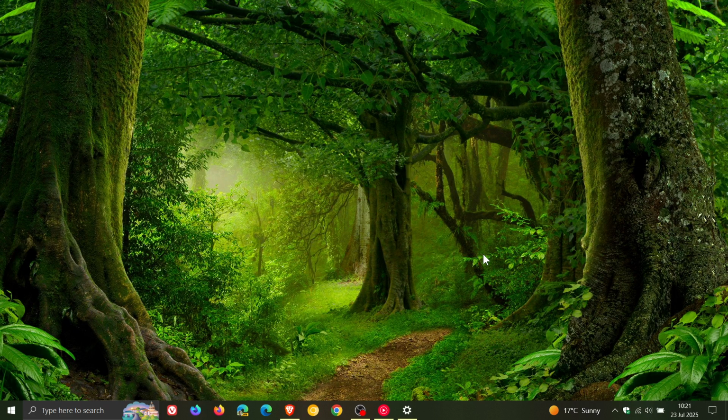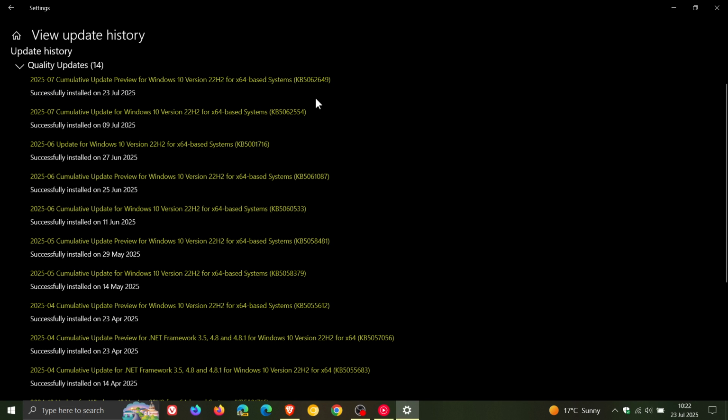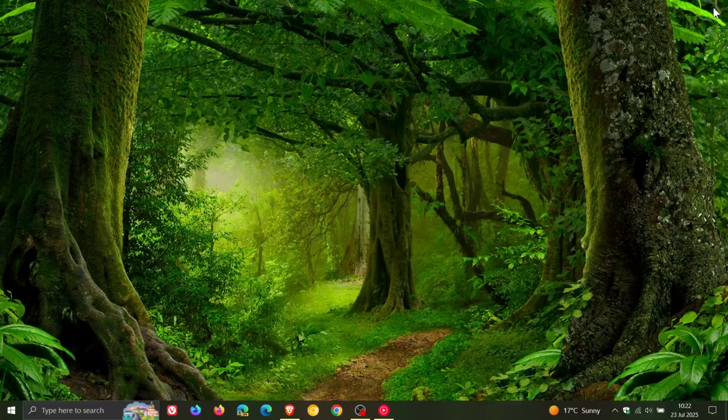So that's been fixed. And then Microsoft says there was an issue with the phonetic input methods, including the Hindi phonetic keyboard and Marathi phonetic keyboard, which apparently did not work correctly after a recent update. That has also been fixed. So that's what's new with this latest update, KB5062649, which is now rolling out for Windows 10 22H2.